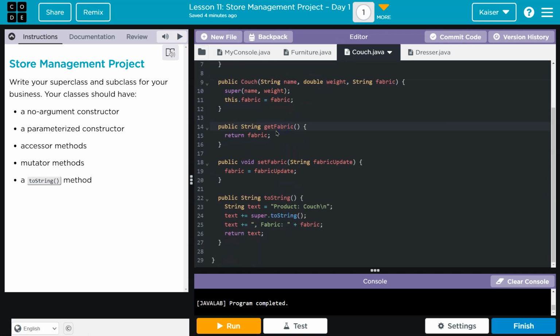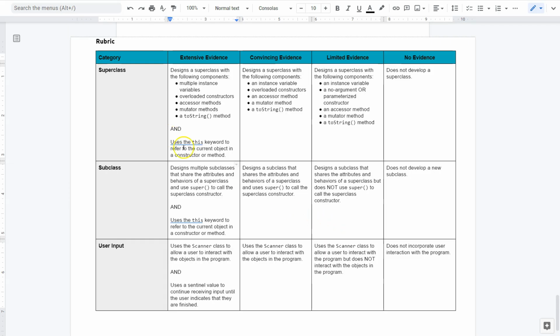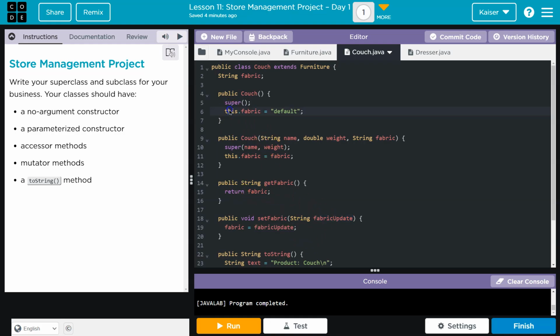All right. Get fabric, getters and setters, it says the data type that will be returned, it returns fabric, which is a string. Set fabric, this one I did a bit differently. I said fabric update. The reason I called this fabric update is because then I don't have to use the this keyword here. Because my program already knows I must mean this fabric, because within this method, there's no local variable, there's no local argument parameter with the fabric name. Now keep in mind, you do also have to use the this keyword within your superclass and subclasses to get full points. But I already did that up here.